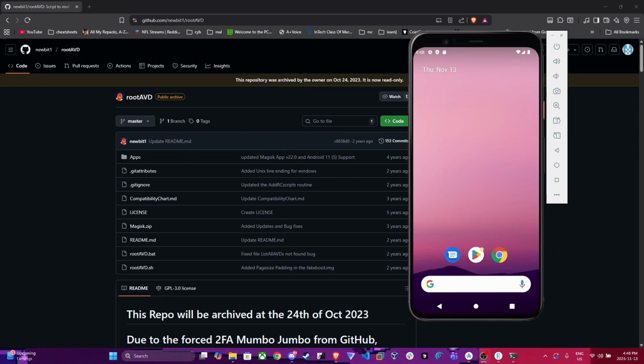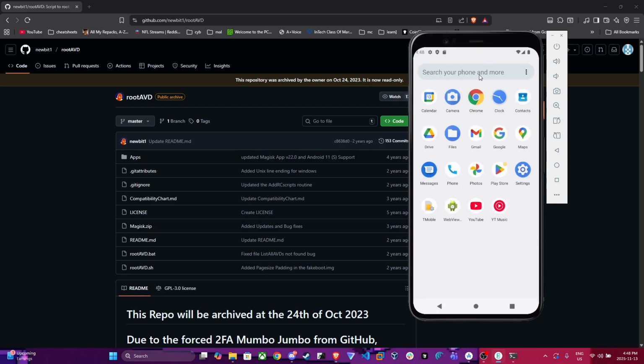Okay, so I had to take a little break, but I am back. And as you can see, I uninstalled that Magisk app that I had before, but that is what we're going to be using to root the device, just so I can install it with you guys. And we're actually going to be installing it a different way. So let's get started.